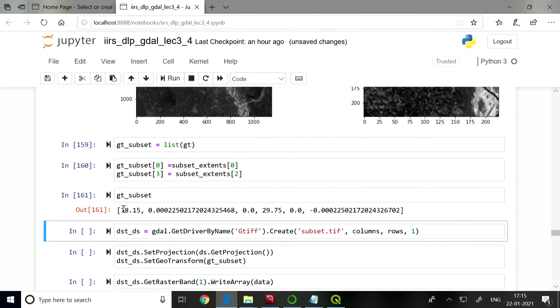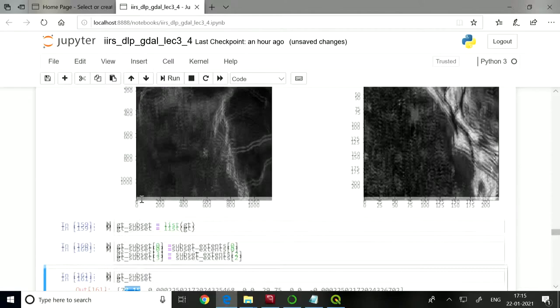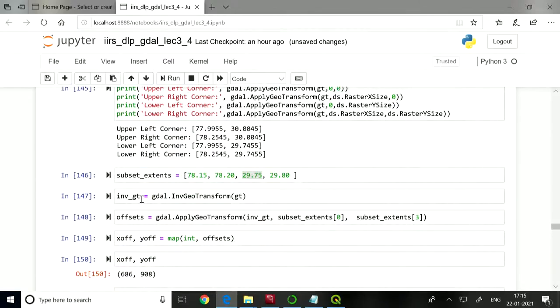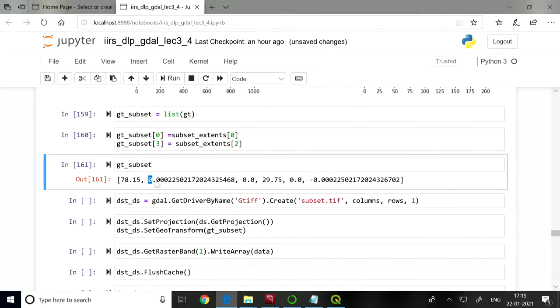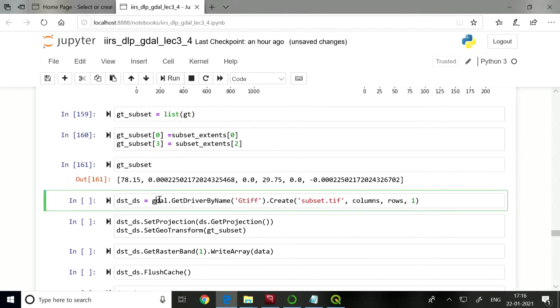So now the extent of our subset starts from 78.15, because this was our area of interest, 78.5, and the resolution remains the same because we have not resampled the image, and north is up. Similarly, this is the y starting coordinate, the starting latitude of our area of interest, then the pixel resolution. And similarly, now we will create a destination data set.